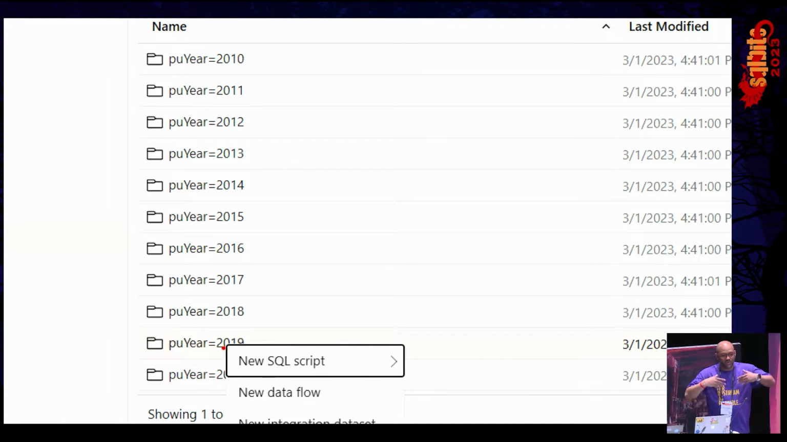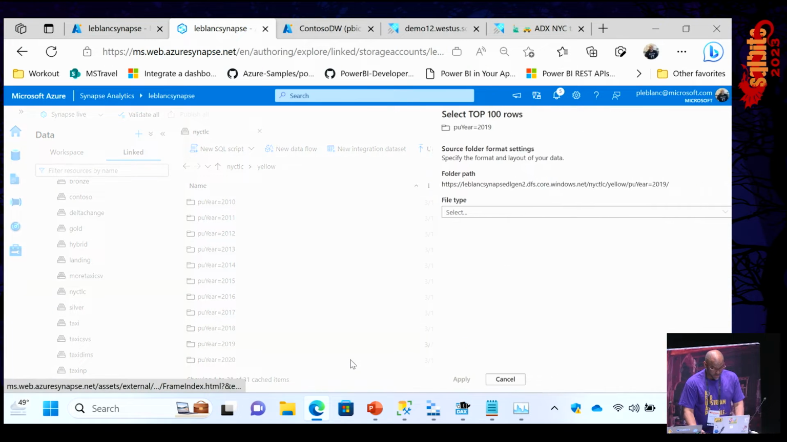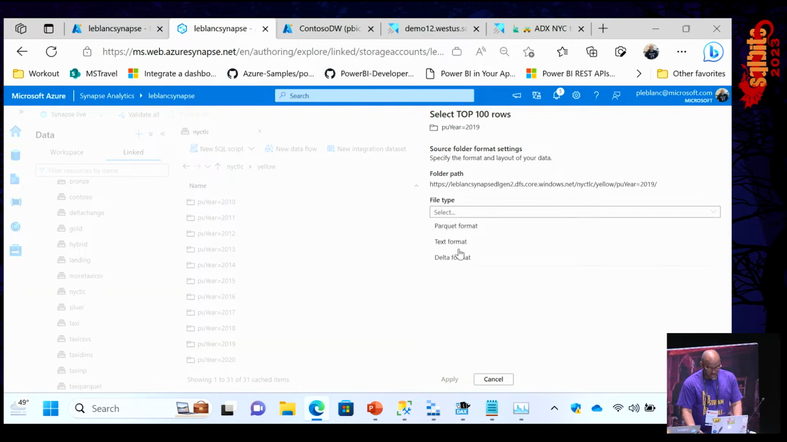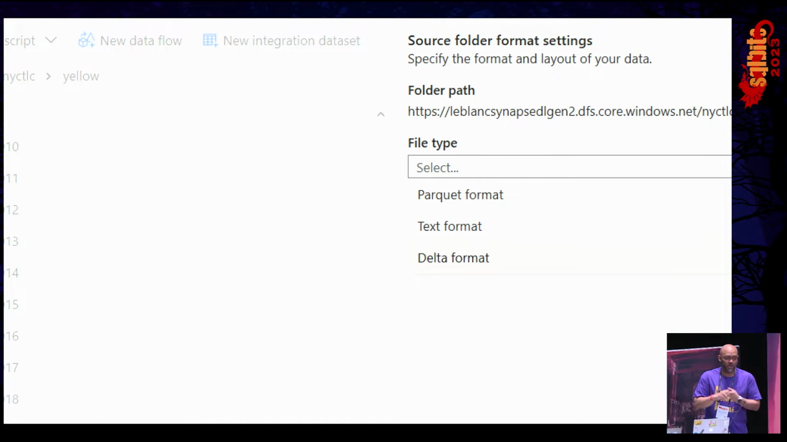And so how do you write a SQL script to query a Parquet file? How do you write that SQL script? Well, I don't know, but guess what? This is going to show me. I get to choose my file type. You see there's 3 different file types. There's Parquet, there's text format, and there's Delta.